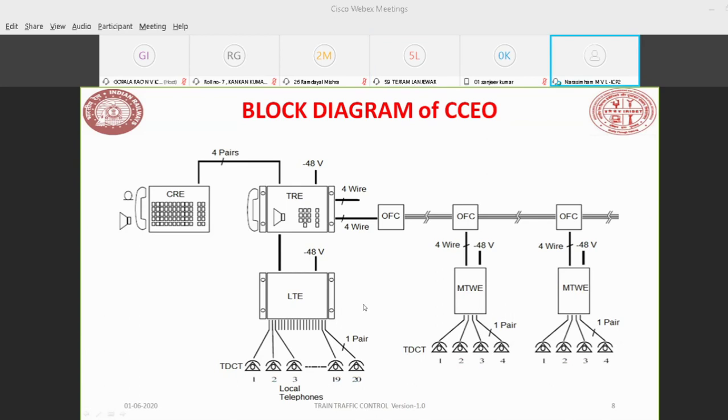Already we have discussed about CCO block diagram. In the last session, one person asked why the 4 pairs are required between CRE and TRE. So these 4 pairs, we will use 2 pairs for our speech circuit between CRE and TRE, and 1 pair we will use for extending power supply to CRE from TRE. The 4th pair we will use for the data transfer between CRE and TRE.